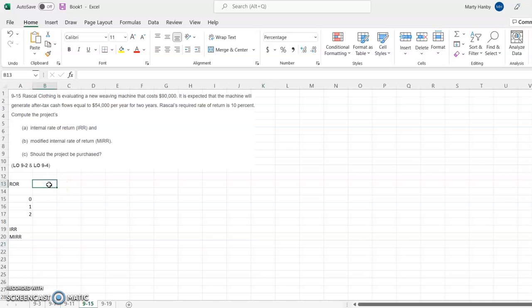problem. Rascal Clothing is evaluating a new weaving machine that costs $90,000. It's expected that the machine will generate after-tax cash flows equal to $54,000 a year for 2 years. Rascal's required rate of return is 10%. Compute the project's IRR and modified internal rate of return, and then determine whether it should be purchased.